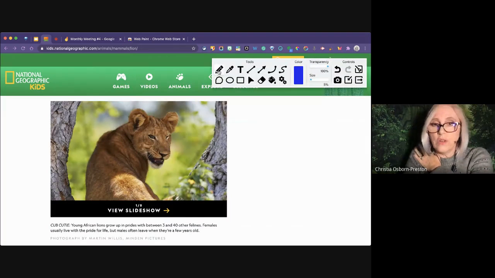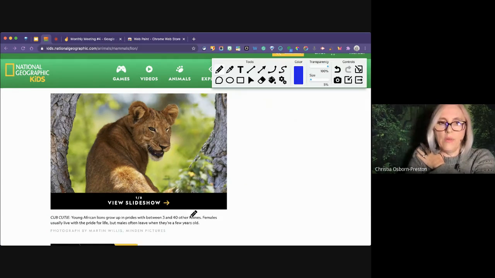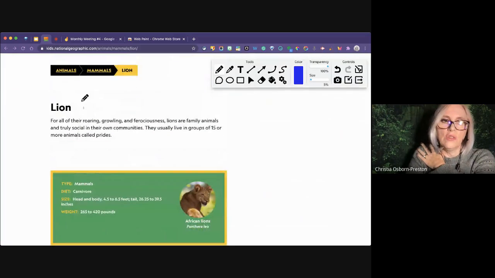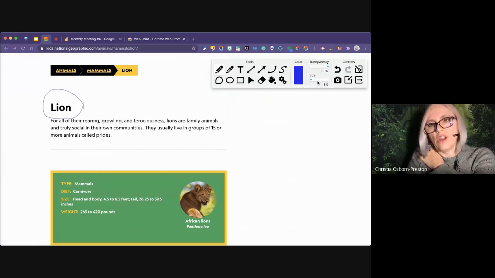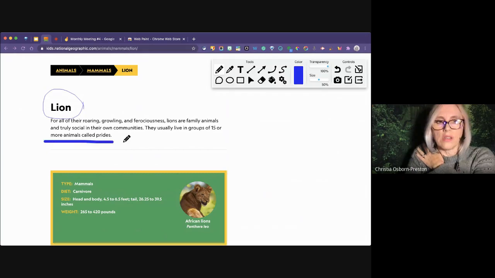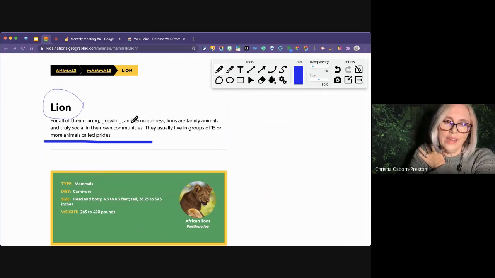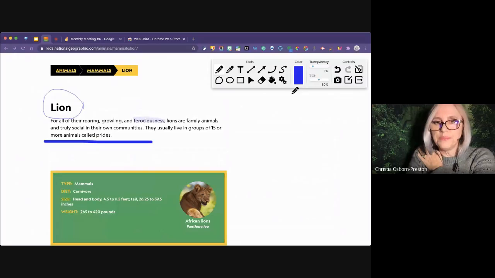So the first thing you can do, of course, is write. So let's say I click on the pen and I want to make sure the students know that we are learning about lions. So I can write there. A couple things you want to know too, I can change the size. 50 is about, I think, good. So you see what that line looks like. And you can even change the transparency. So if I bring that transparency way down and I want to highlight this word ferociousness, then I can highlight.